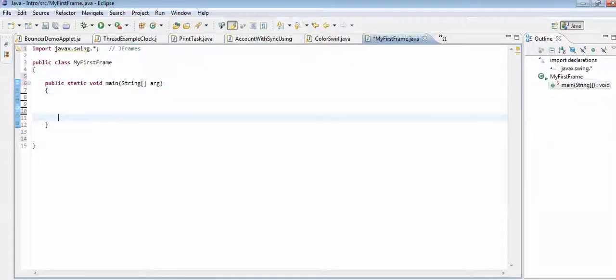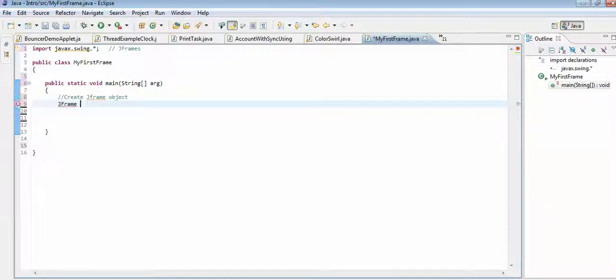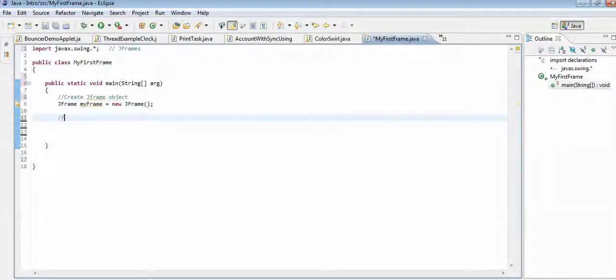Okay, so first thing we want to do is create our JFrame object. We will do this by calling JFrame, capital F. And we'll call this myFrame. And we're just going to instantiate that to JFrame, the default constructor there. Now we can set up the JFrame.